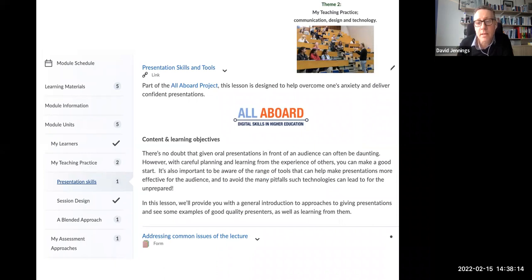Another example in terms of pointing out alternative resources, or resources that have already been created, in my teaching practice, there is a piece on presentation skills. And we are trying to utilize resources and materials that are already present that you may not know, and so consequently pointing you to alternative resources that are there. This is from the All Aboard project that was undertaken a number of years ago, and it provides a really nice interactive presentation that will highlight key presentation skills and indeed tools that you might use to undertake that.